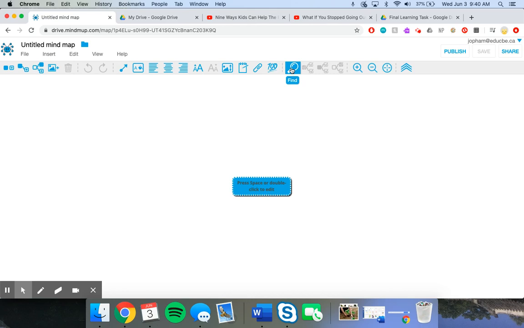Find is for if you just have a really big mind map and you're trying to find keywords and things. And you have the option to zoom into your mind map or zoom out and recenter it. So if you have a lot of things going on in your mind map, you might have to just zoom in and out for you to be able to see things clearly.